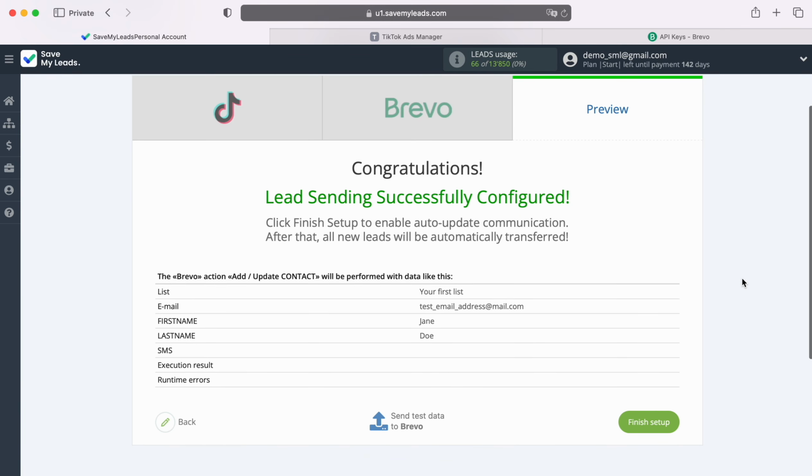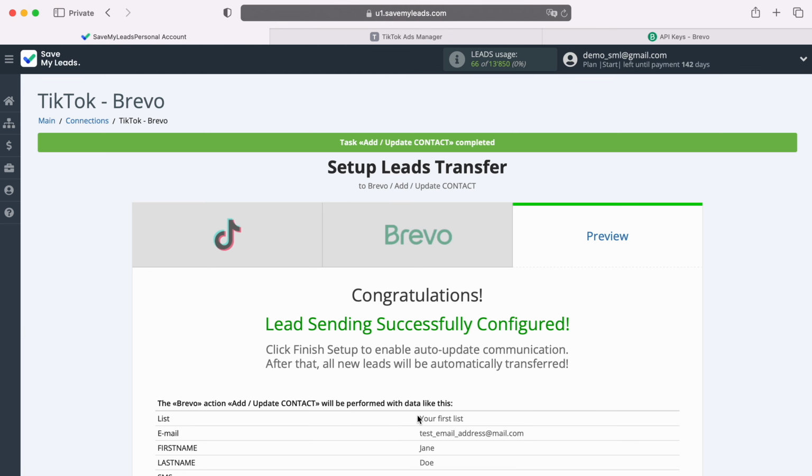At this stage, you see an example of the data that will be sent to Brevo in the form of new contacts for each new lead from TikTok. If you are not satisfied with something, click back and you will go back one step. To check the correctness of the settings, click Send Test Data to Brevo. After successful sending, go to Brevo and check the result.